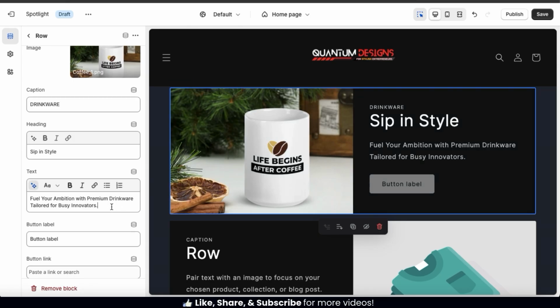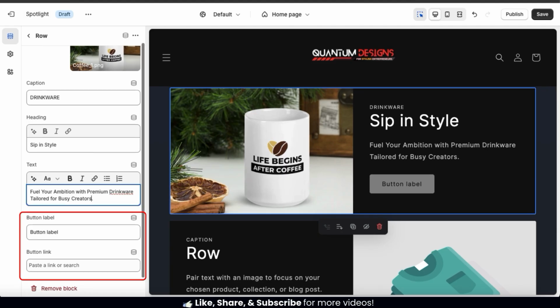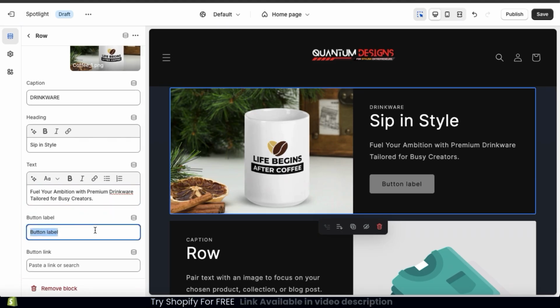So let's see what the AI came up with. It says, "Fuel your ambition with premium drinkware tailored for busy innovators." Not bad. If you like, you can edit the text using the text field on the left. Let's change innovators to creators. And once you finish adding your description, you can use the last two fields here to add a button for your row. First, let's use the top field here to add a button label.